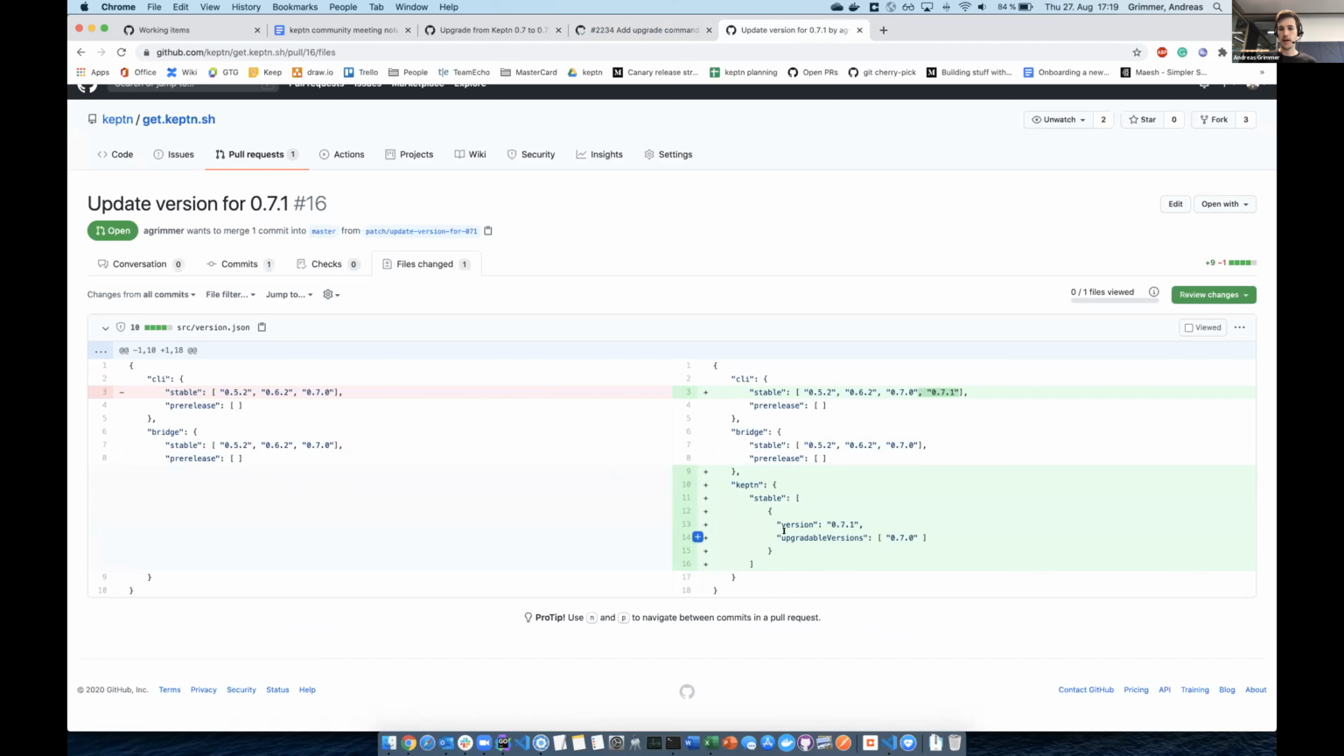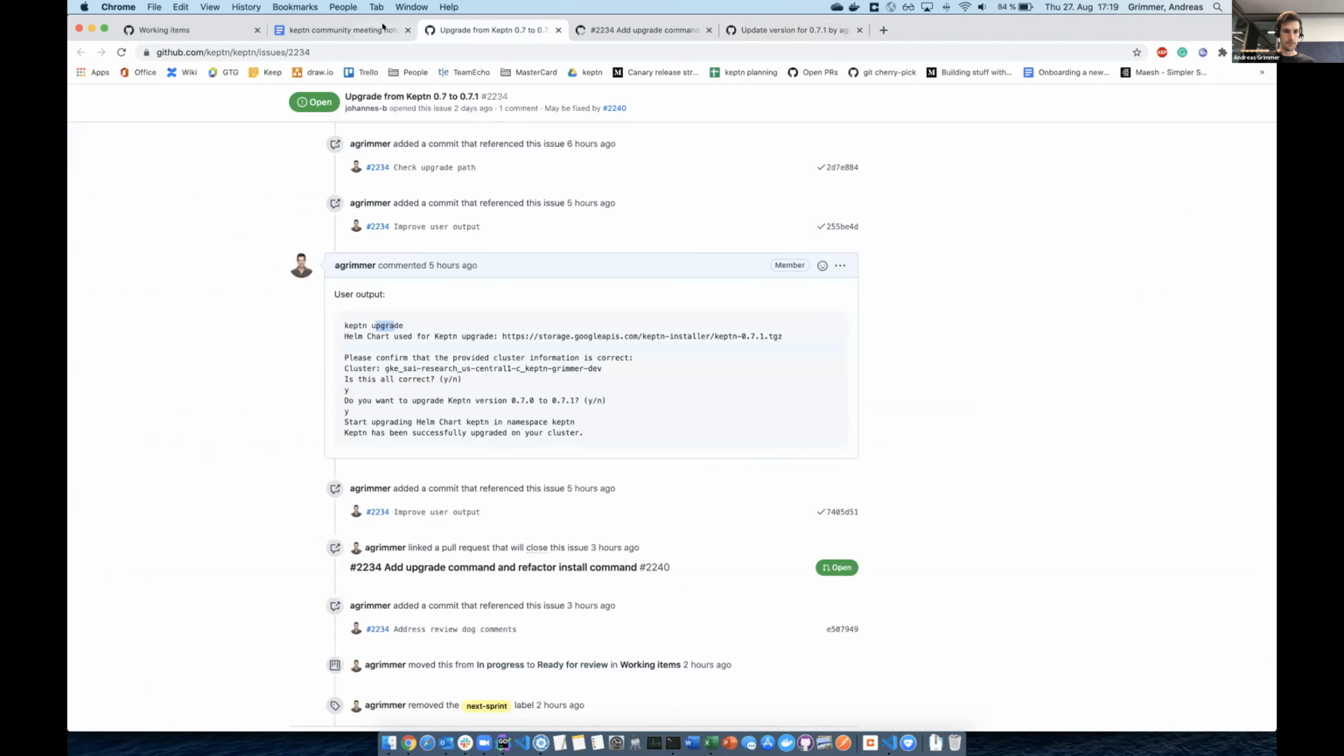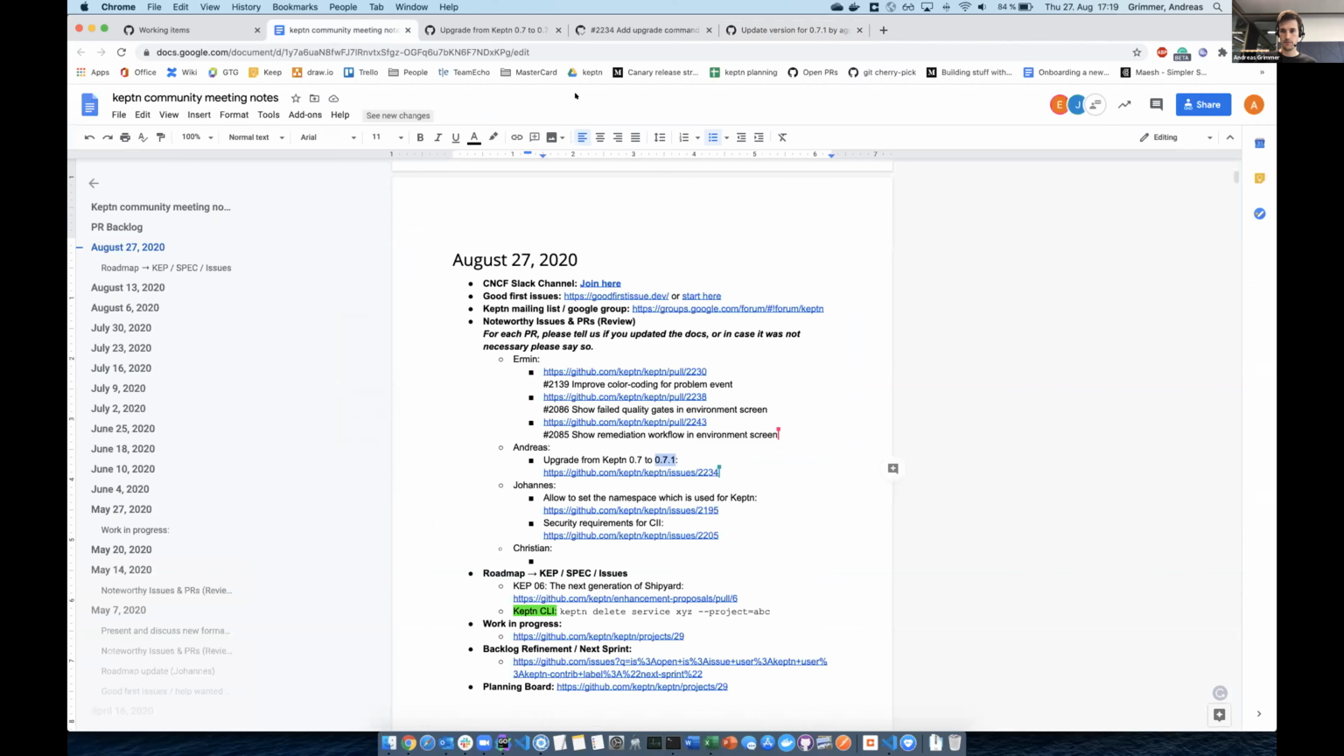And then I additionally provide information on which installations can be upgraded. So there is an upgrade path from 0.70 to 0.71. And this, of course, is used in the CLI for the upgrade mechanism. So that's from my side. Any questions?